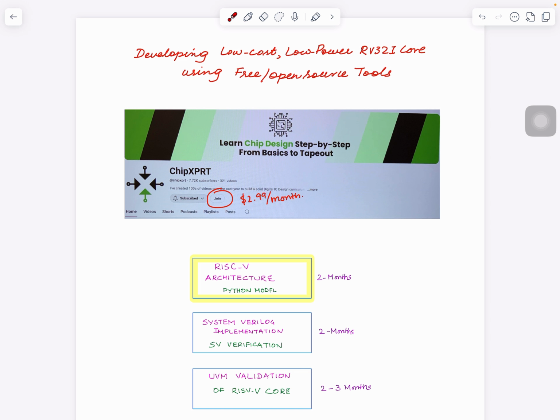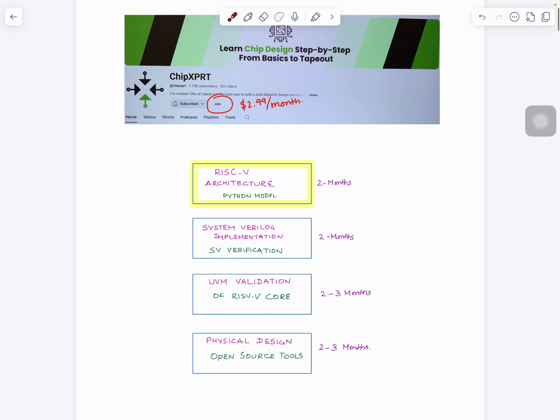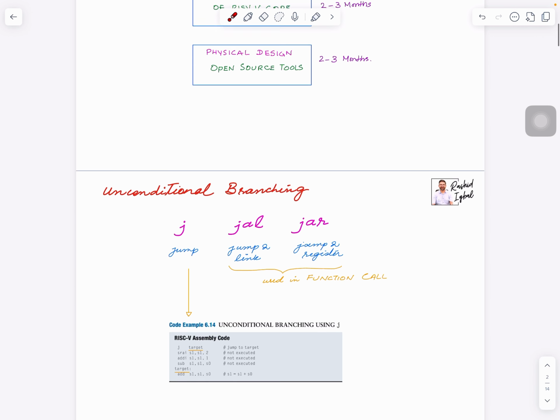Overall, where we are in this overall picture is we are in the architecture phase, and next will be the implementation, validation, and physical design. Roughly, I think it's going to take me a year because I do this along with my full-time job. So only in the evenings and weekends when I get time, then I study and prepare stuff for it. Okay, all right. So let's get started.